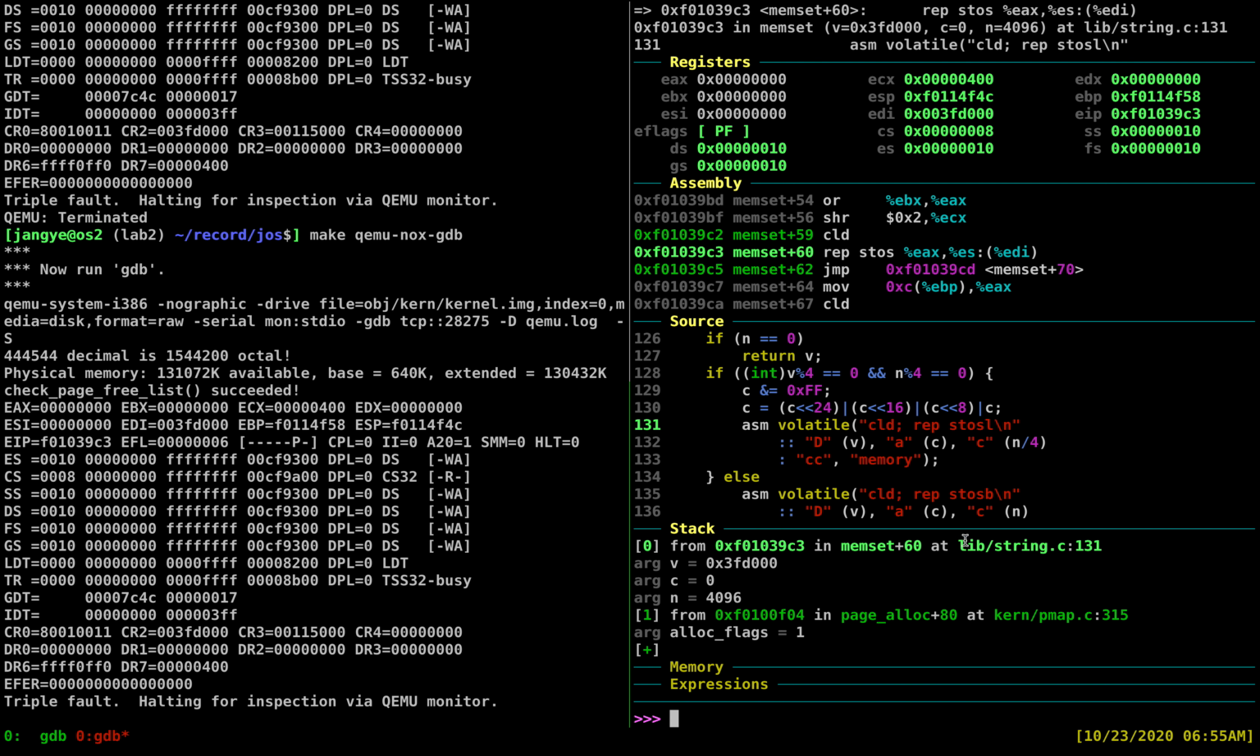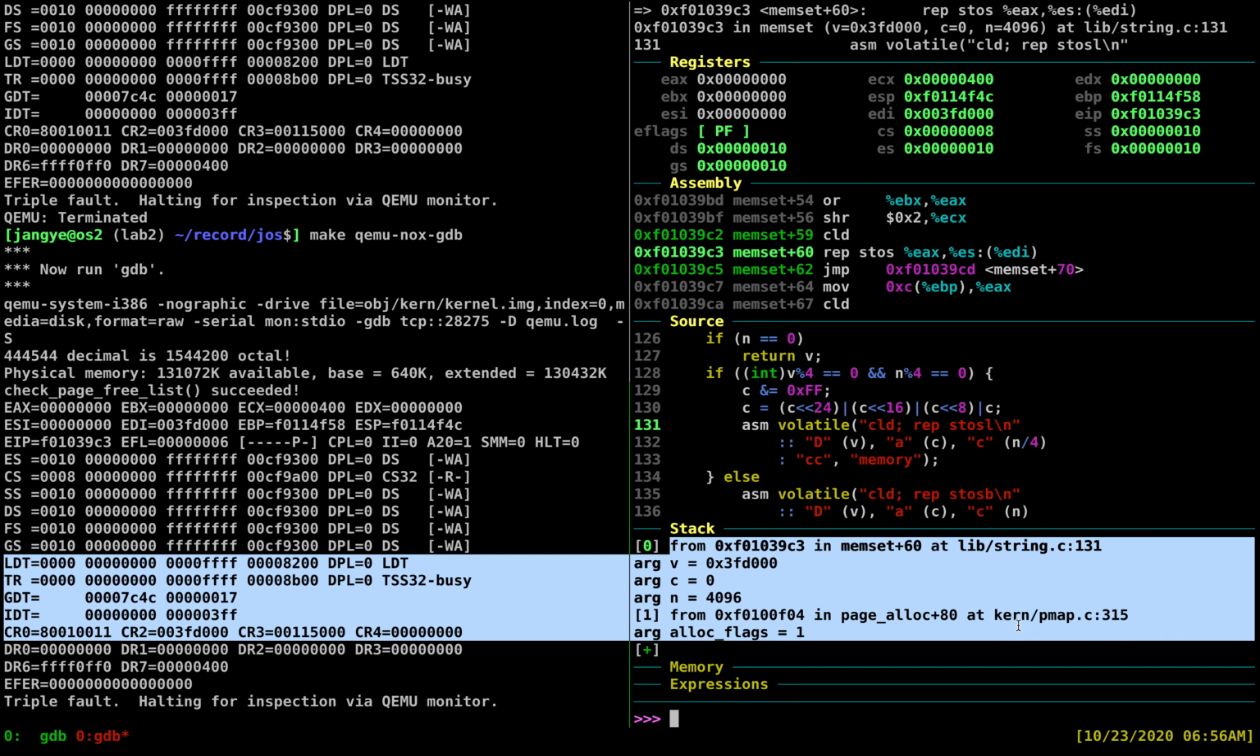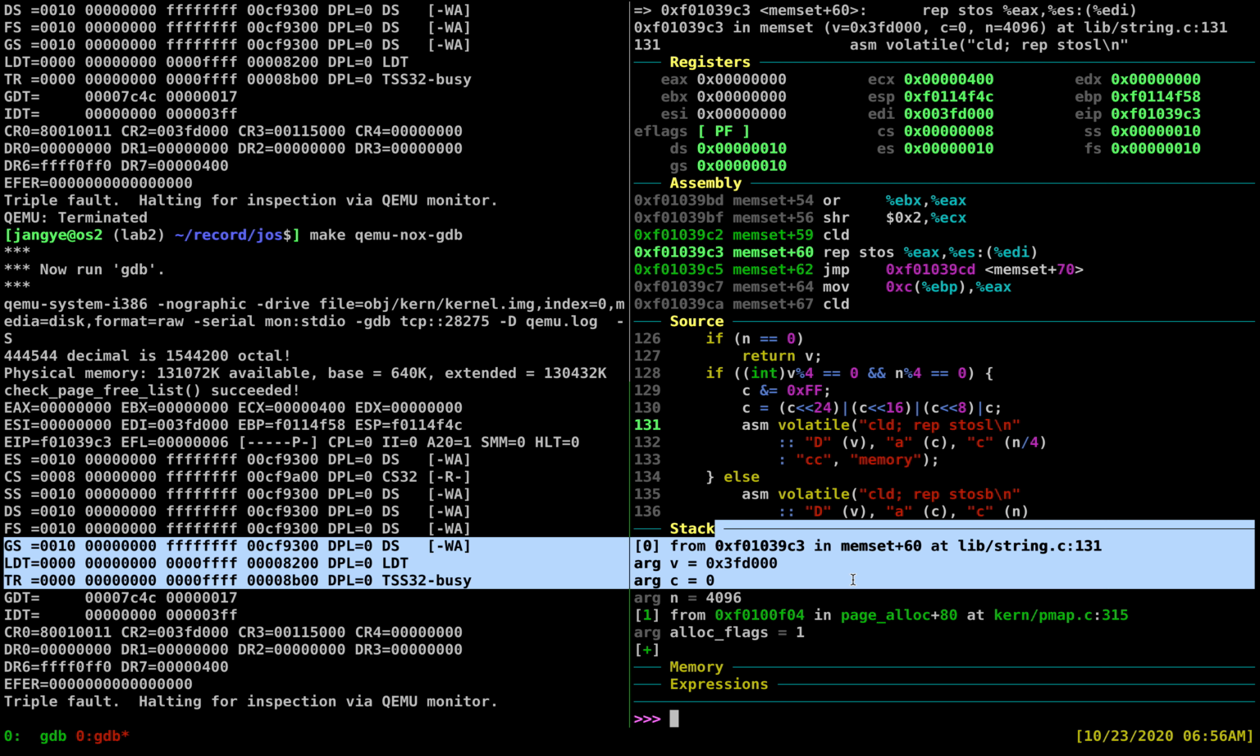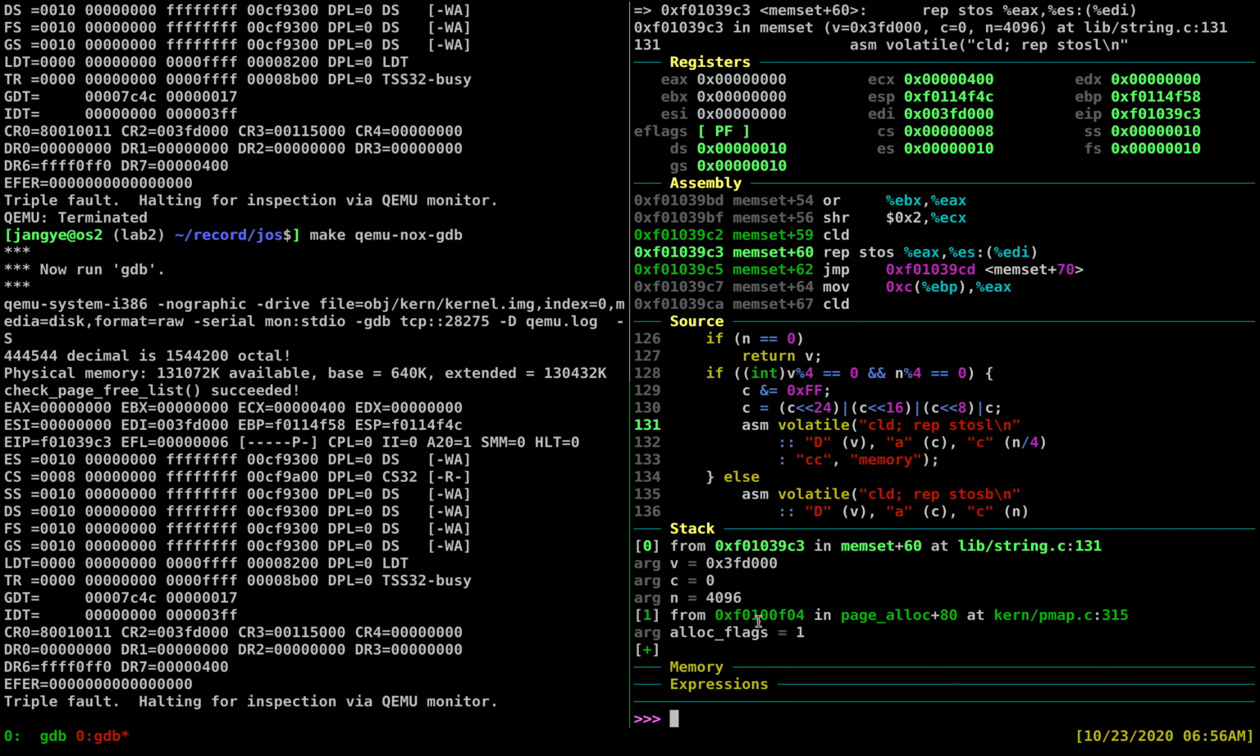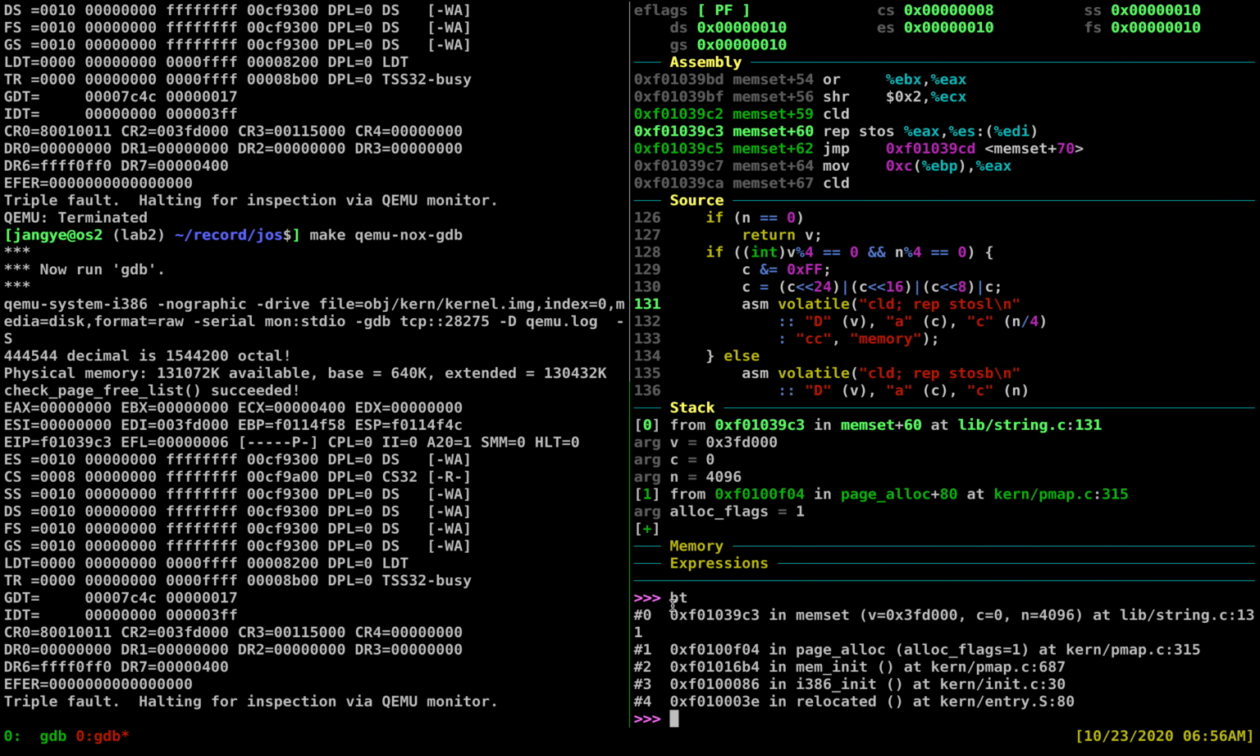And it's in lib/string.c, so that's not the code that you wrote. But it says it's called from page_lookup and current pmap.c 351. Then let's check what code this is. From the stack it shows this information, and if you're curious to know more about the stack, if you run bt, it's actually the backtrace. So now we crash at memset, page_alloc, mem_init, i386_init, relocated.